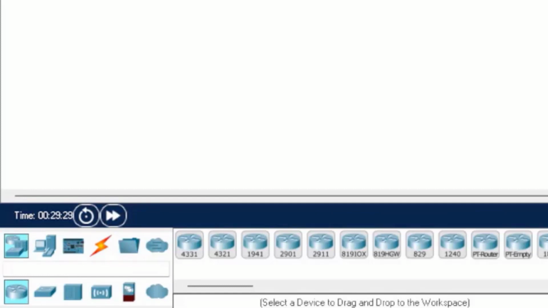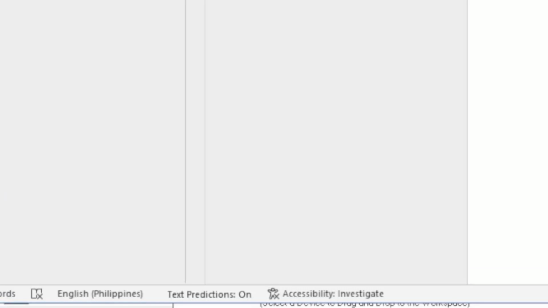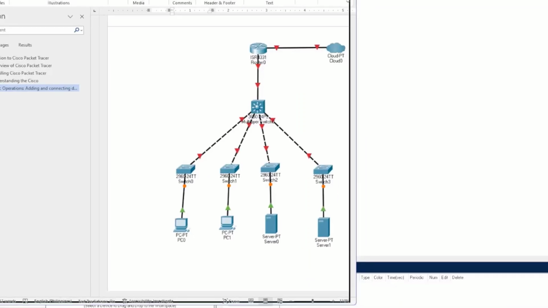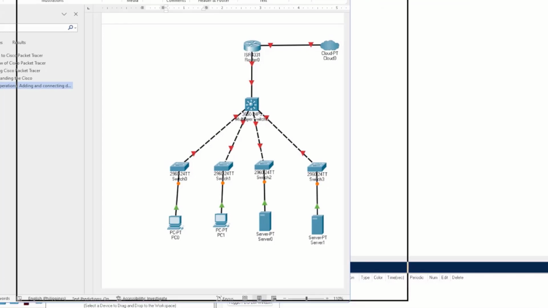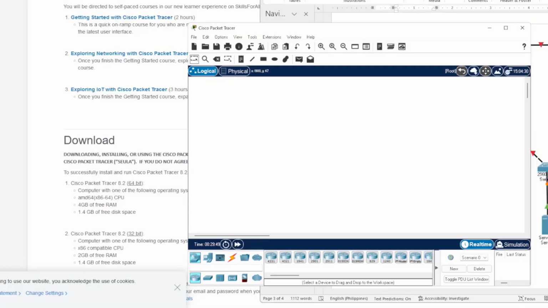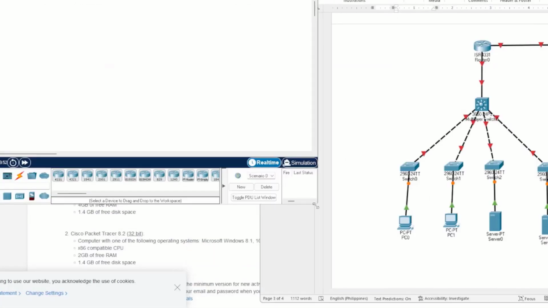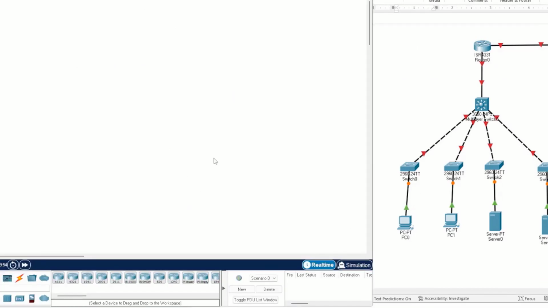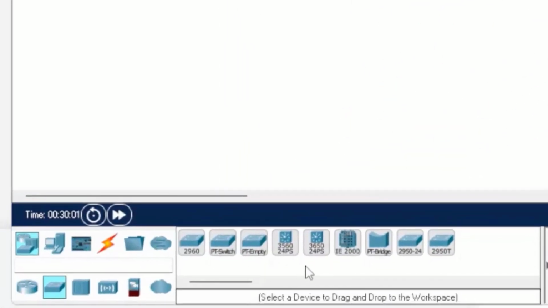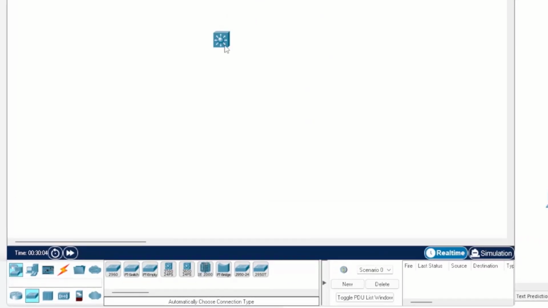Okay. So let's now add a couple of devices. What we're going to copy is this topology that I'm showing now. Hold on, let me get smaller. That's it. So first you have a 3650 switch. So let's start in the middle. You go to switch 3650, this one, put it there.